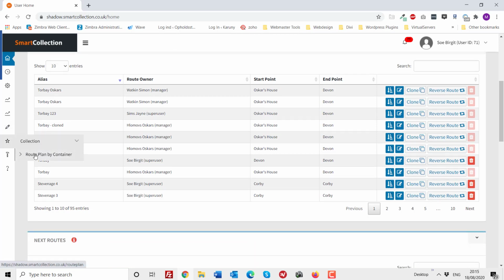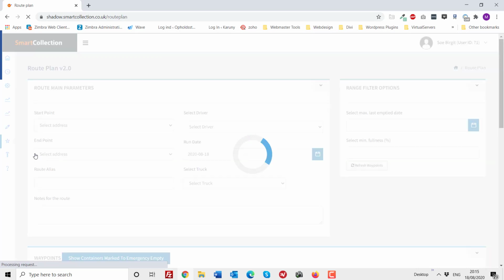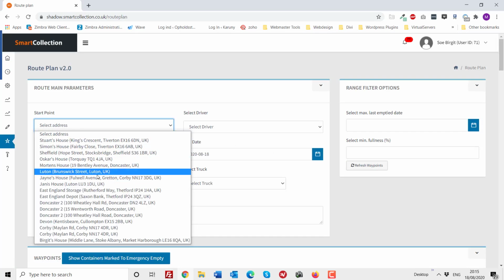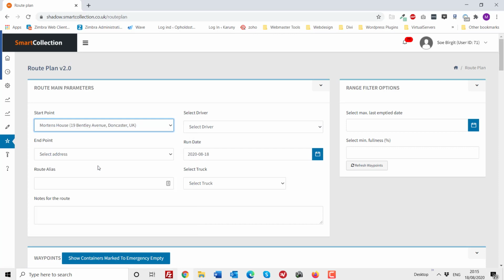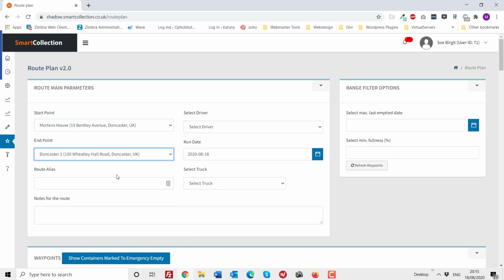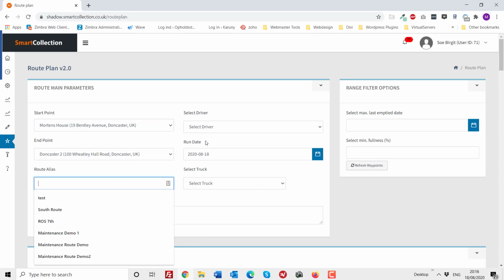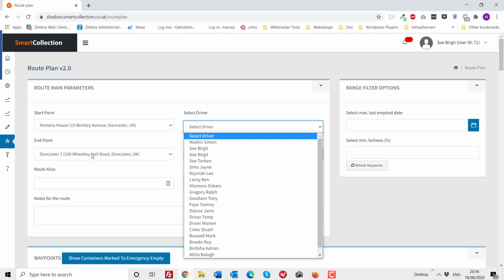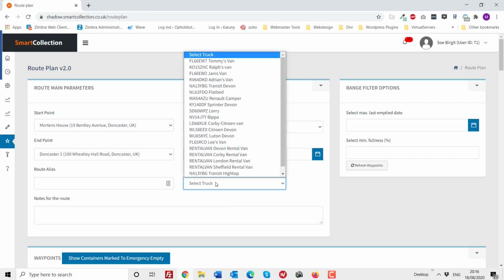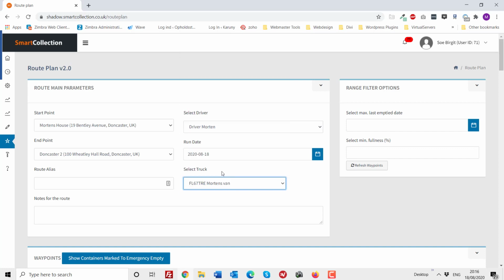You go into your route plan by container. You make a route plan, for example, for Morton that he is normally using. He starts at this location, and he starts at this and he stops at this, and the driver is Morton. I can put in a truck if I want. If not, the system will ask for it before the driver starts his route.